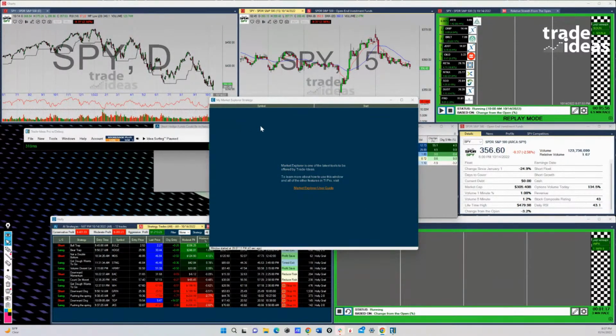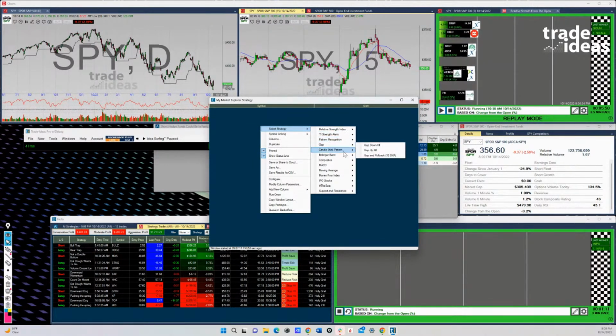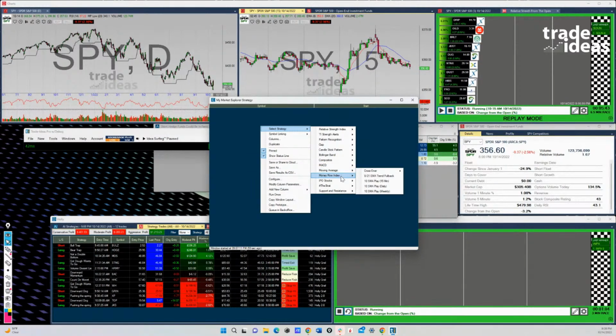Everything in Trade Ideas is always right-click. So if I right-click here, I can go to Select Strategy. We have all of these different pre-made scans in here: candlestick patterns, some Bollinger Band things, MACD, different moving averages, money flow index, recently IPO'd, close to the IPO price.